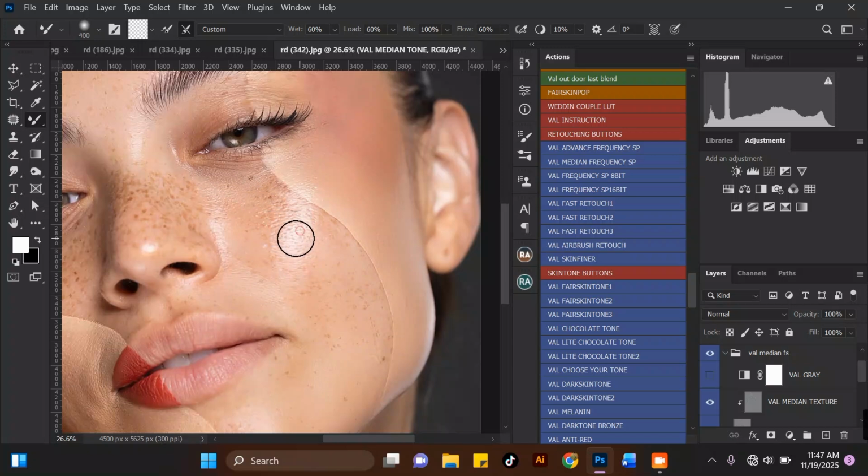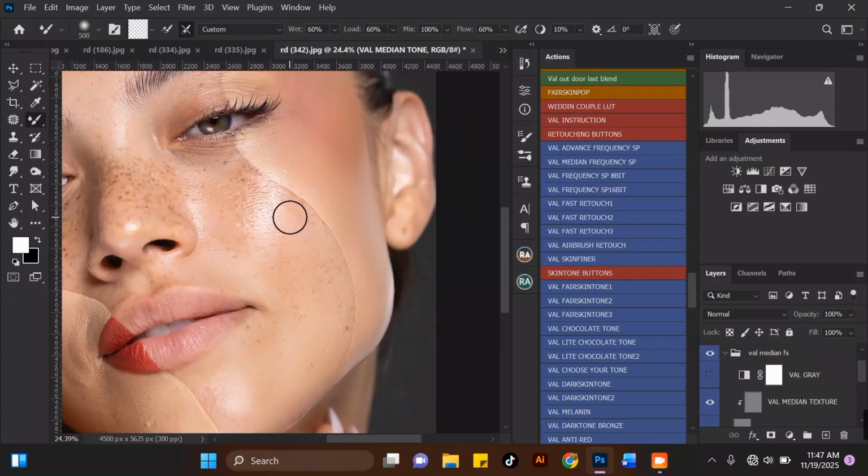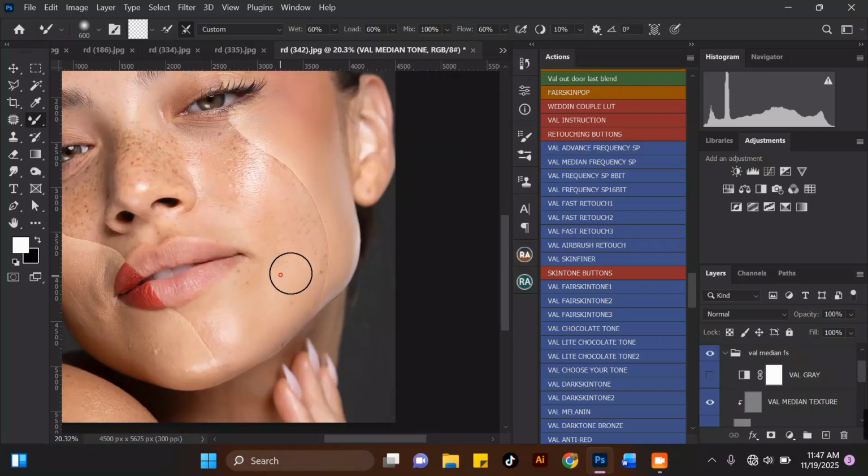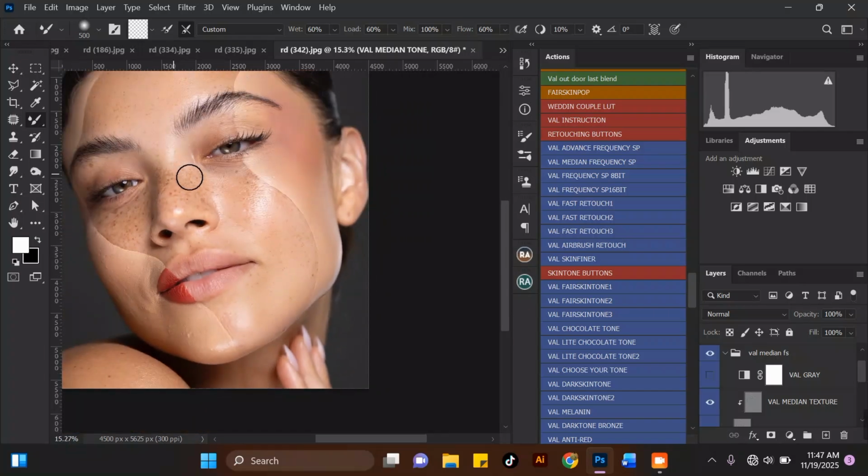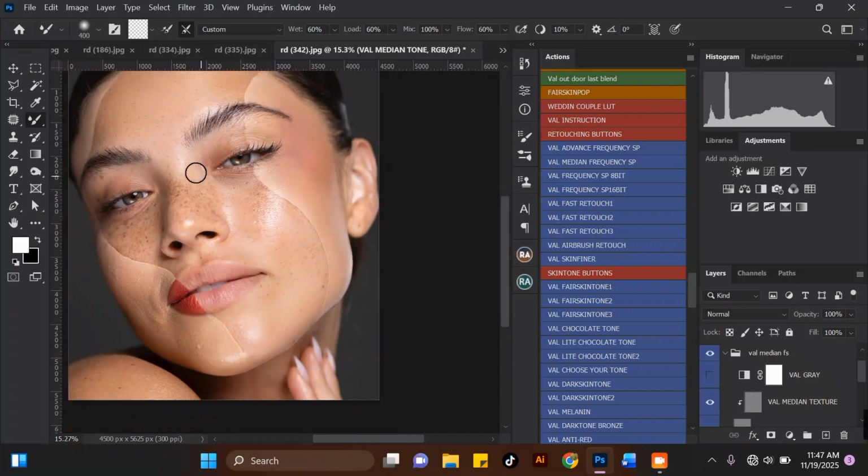So you can see what I'm doing. I'm working on this image and also making sure that the freckles are still there. Though the freckles are fading, don't worry, we'll bring them back to life again.